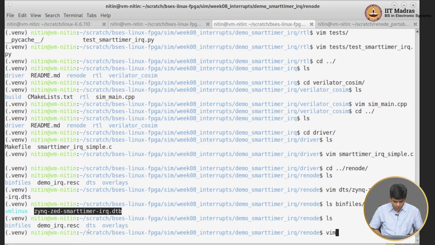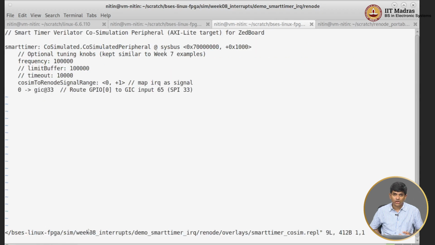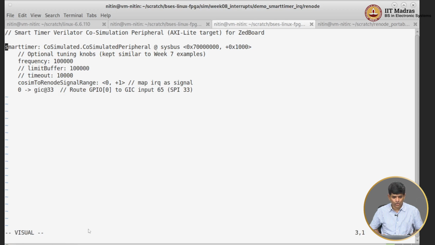We also have an overlay, which is part of the REPL, the Renode platform description given to Renode. And as I described earlier, it basically says that this is a co-simulated peripheral. This frequency number is something that we can play around with. We can choose it in such a way that our simulation runs fast enough, but at the same time it does not lose too much information that we need.